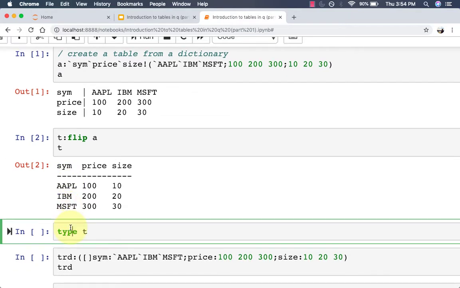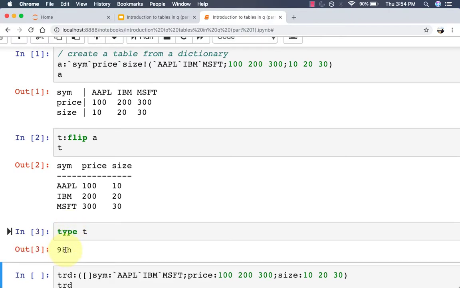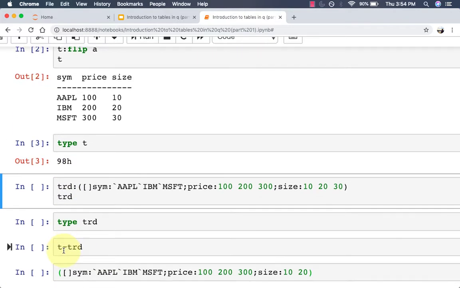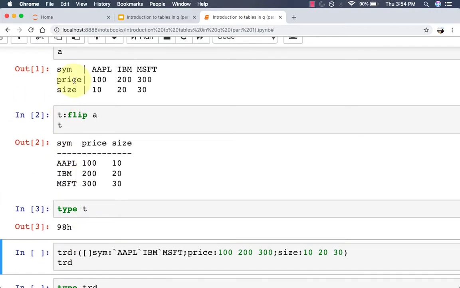To be sure, let's look up the type of that variable. This table has a type 98, which is correct. This is what tables always have. Dictionaries are type 99 and tables are 98, so remember that as well. So we have confirmed that our dictionary, which is type 99, is now type 98, which is a table.